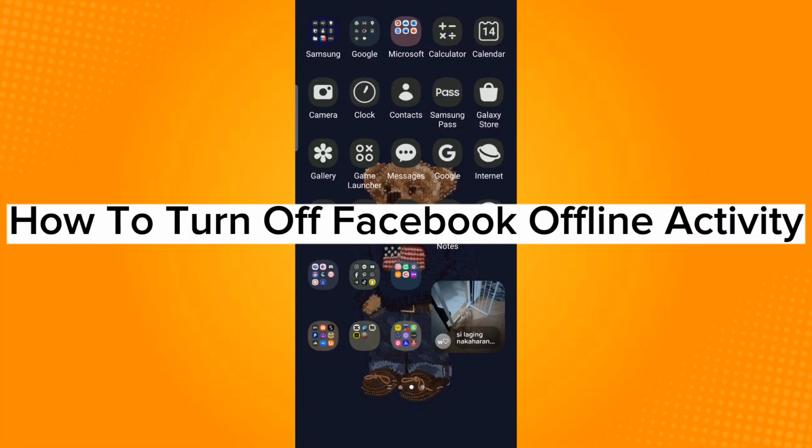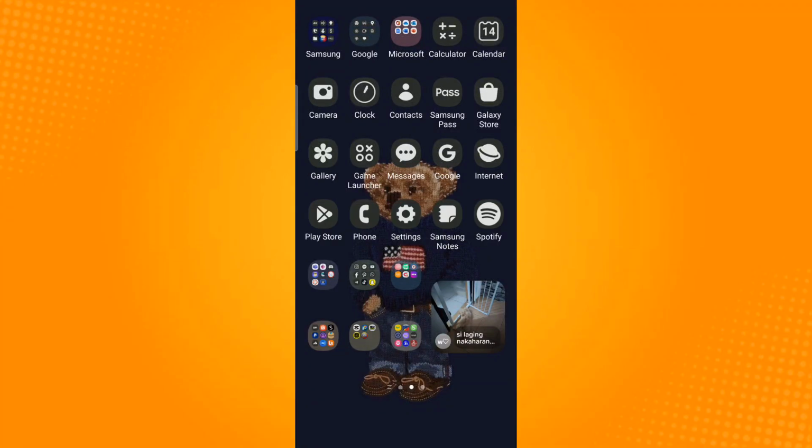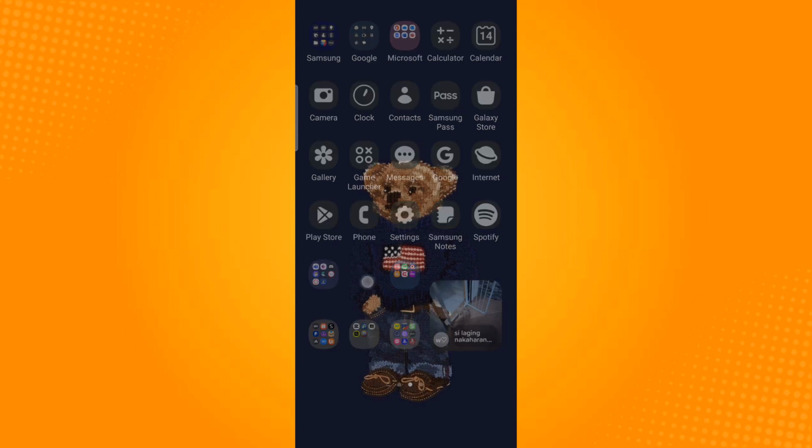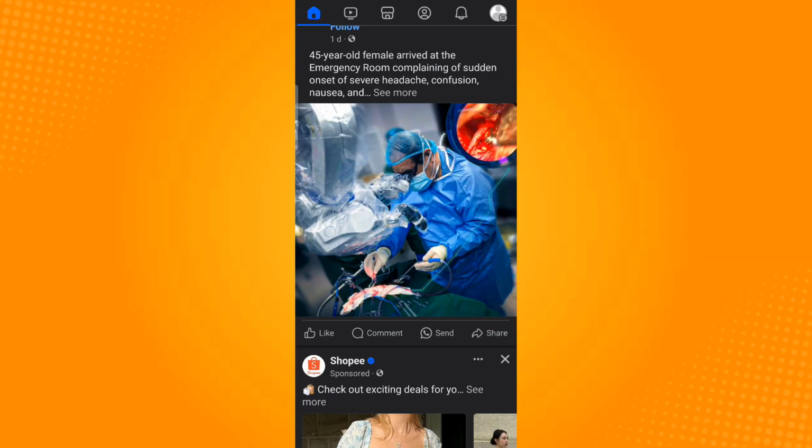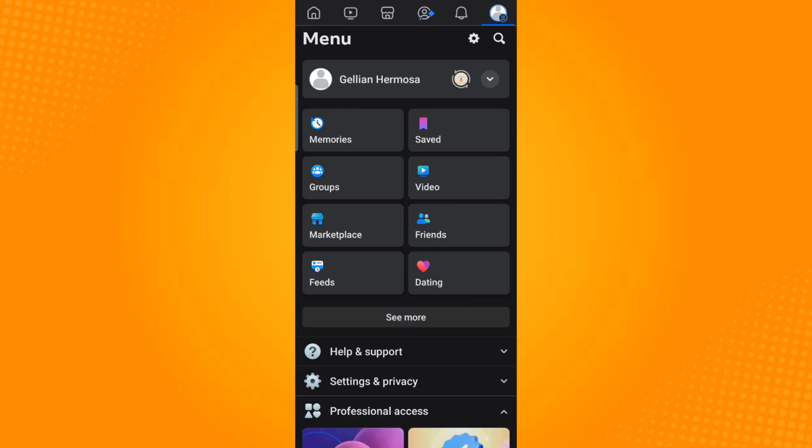How to turn off Facebook offline activity. So first is to open the Facebook application. Then tap on the three horizontal lines found on the upper right corner. Now tap the gear icon also found on the upper right corner.